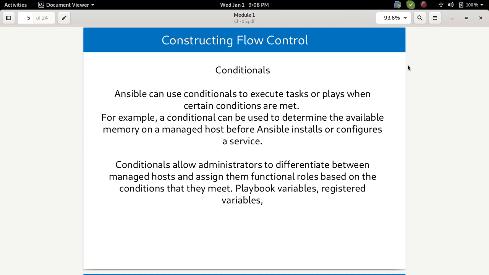Ansible can use conditionals to execute tasks or plays when certain conditions are met. For example, a condition can be used to determine the available memory on the remote host before Ansible installs and configures a service. For example, you are installing the database service and configuring the DB, but you want to make sure that the DB service will be installed and configured only if you have 2 processors and 2 GB of RAM in your system.